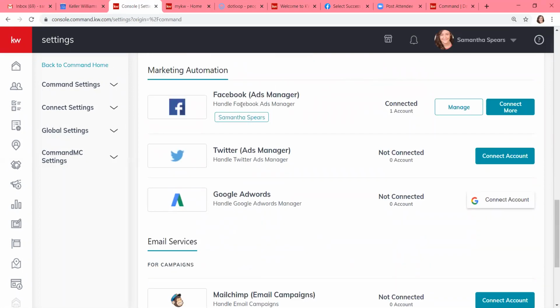The next one is Facebook Ads Manager. Like I said, there were two Facebooks. One was for posts and one is for ads. So actually all three of these are for ads. You have Twitter and Google Ads. Like I said, I don't have a Twitter and I don't use Google Ads. So if you do have those, you can connect those. And then of course, Facebook Ads. I do have that connected.